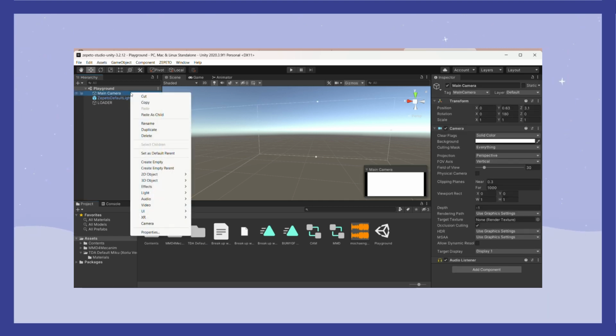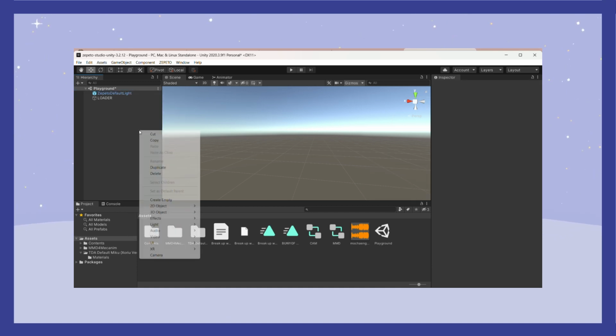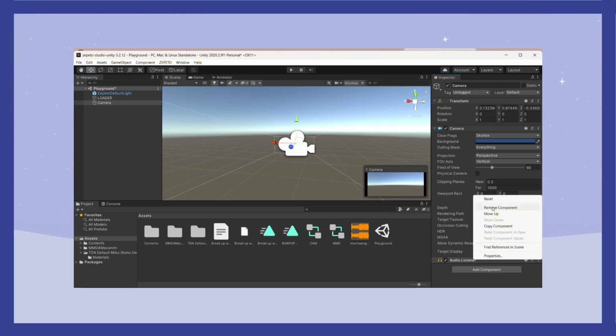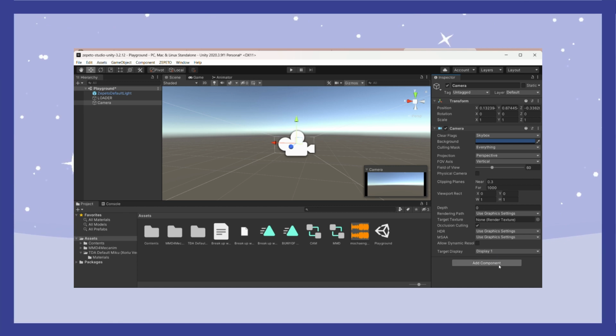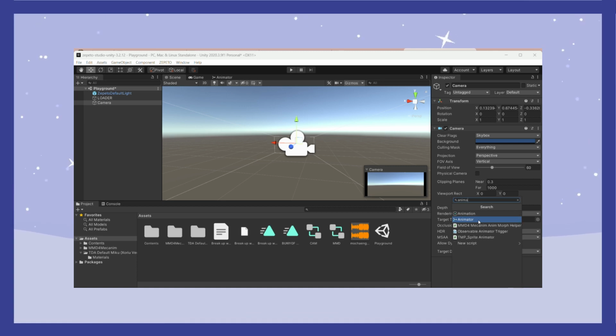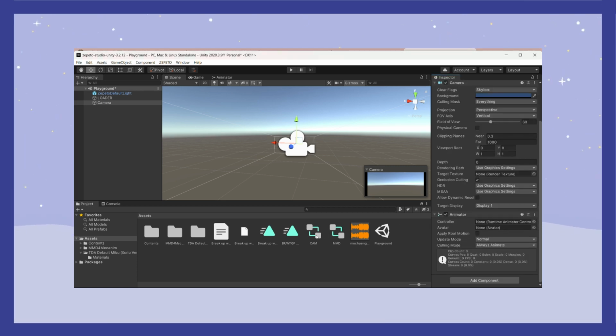We're also going to delete this camera and add a new one. Then, click on the camera and remove the audio listener component. Then, add an animator by typing it into the search bar. Drag the camera controller into the controller box.